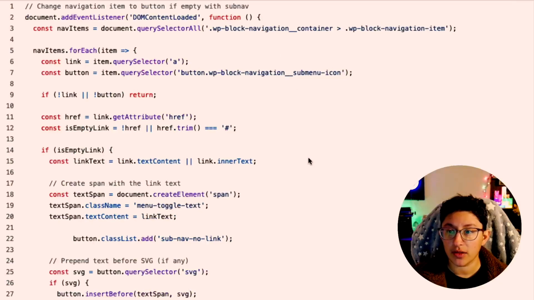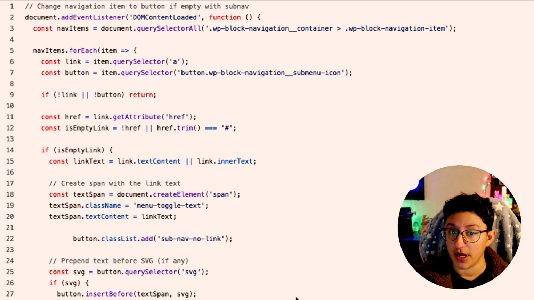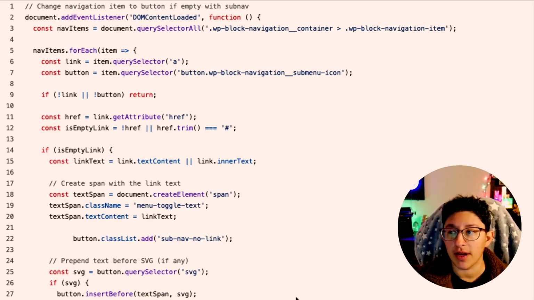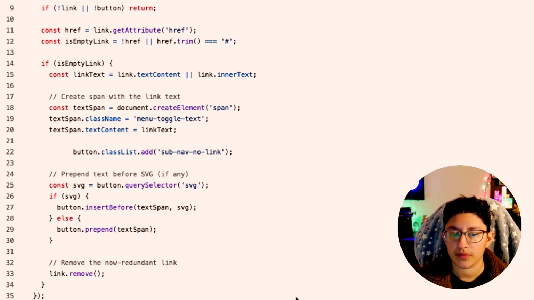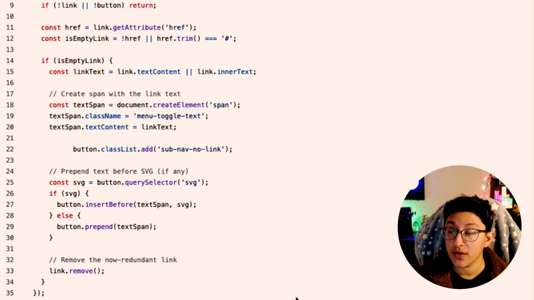So taking a look at the code, we're first going to grab our navigation items. And for each of the nav items, if it's a link with a button next to it, that means it's one of our menu items that has a subnav. Then if it's also got a hashtag as the link, that means it's one of our empty navigation items with a subnav that we need to address. We then grab the link text, wrap it in a span, add a class to our button, and then insert our new span wrapped text into the button. Then we're going to make sure we remove the link.